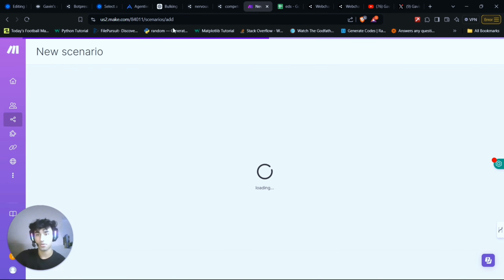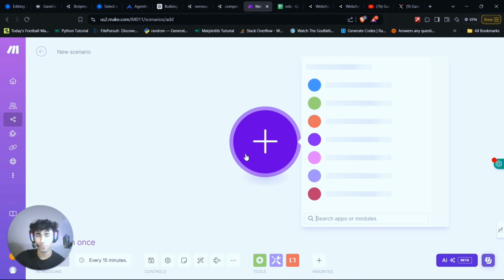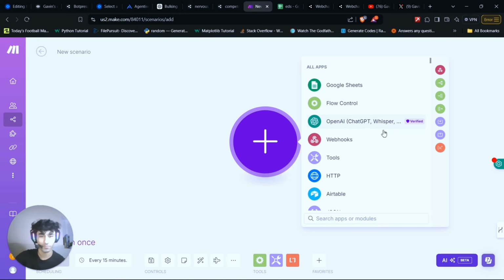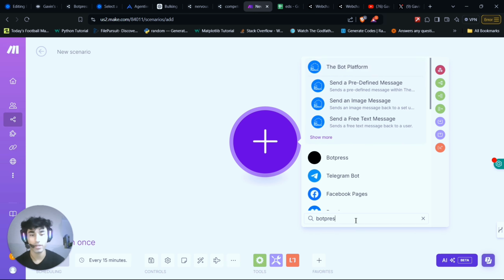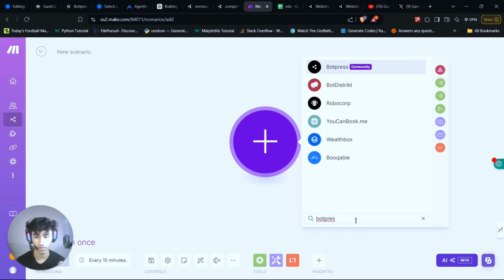You click on create a new scenario in make.com after creating an account. Don't ask me how to sign in. I seriously hate it when you guys are like, oh, but how do I sign in? No, you already know that. Anyway, you go ahead and click on webhook. Let me show you actually. You already have Botpress as an integration right here.